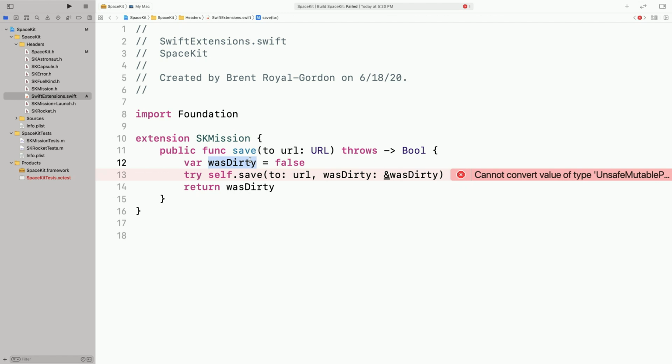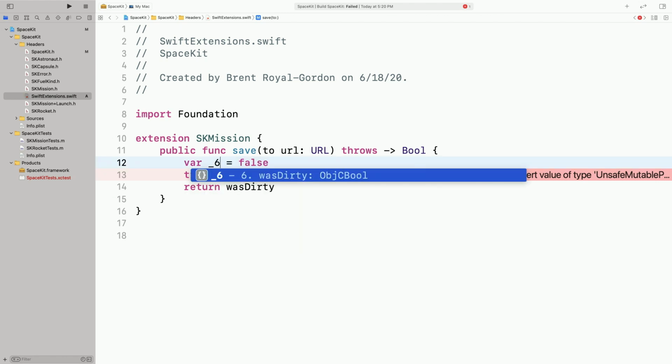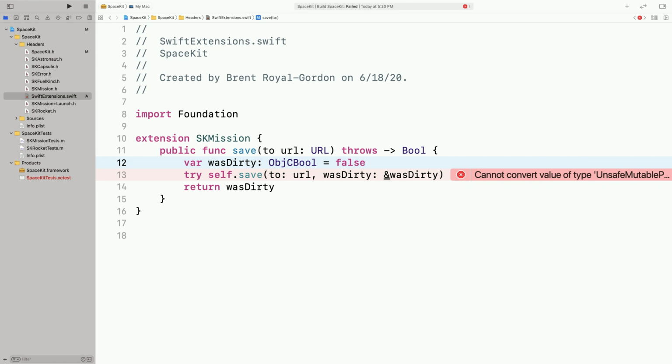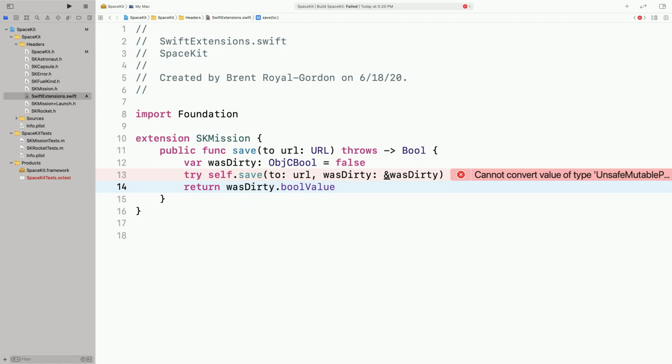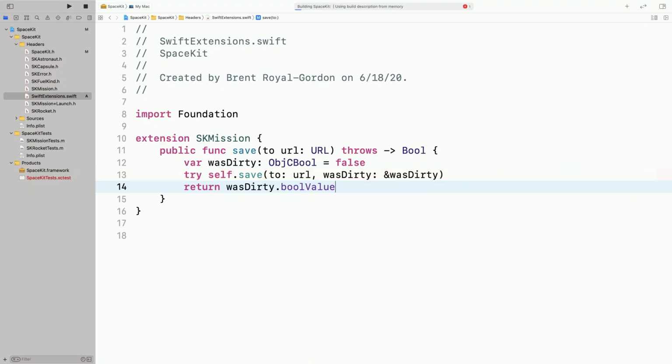So to make this work, I need to change the variable's type to ObjCBool. And then, in the return statement, use its boolValue property to return a Swift Bool. Build, and great, this works. But I can make it a little better.